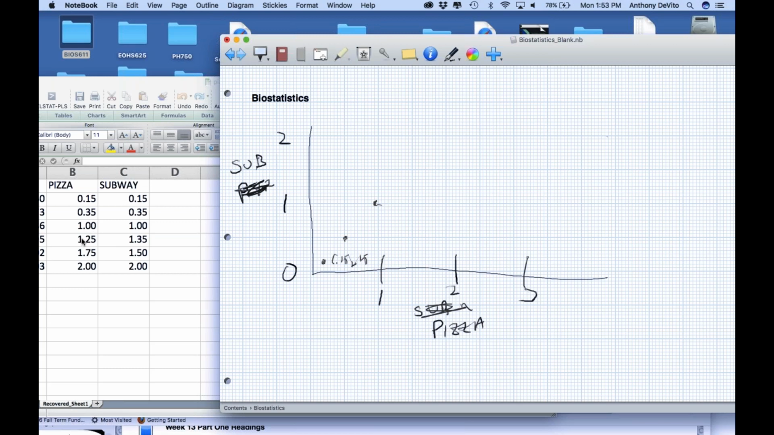Okay, then I'm going to do it again. Oh, wait a second, it diverged a little bit here. Pizza costs $1.25, but the subway ride cost $1.35. Went up a little bit faster. Okay, maybe this was here. Okay, and then 175 and 150. This went up to 175, and the subway ride was a bit lower. It was only at 150. Okay, and then finally I have some data at 2 and 2 up here.